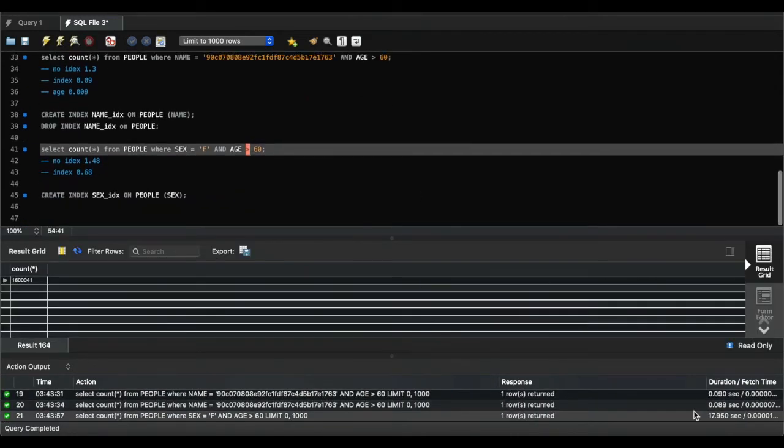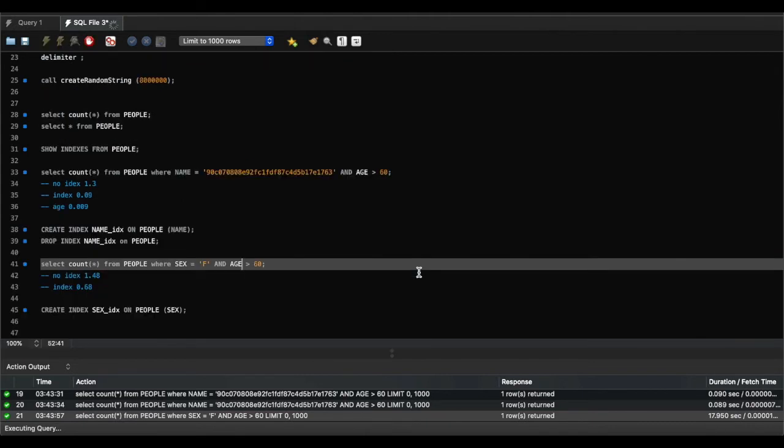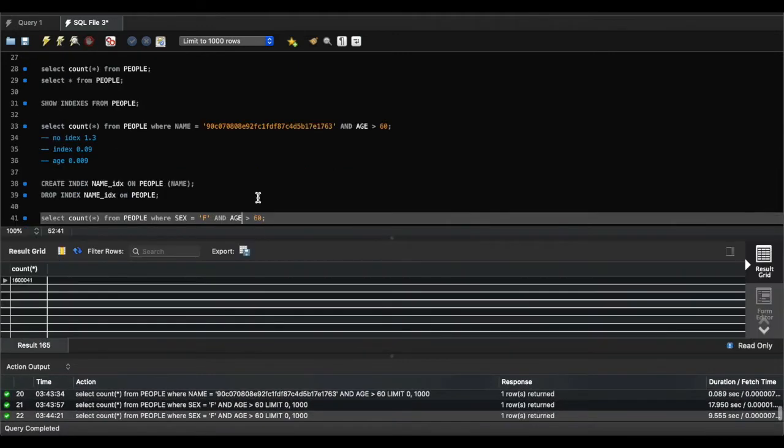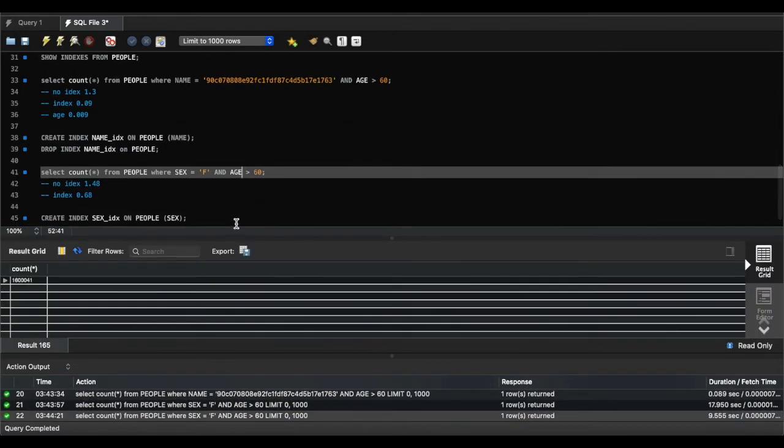This time, as you can see, it took 17.9 seconds. I'll run it a few more times to get the baseline. As you can see, without an index, just getting the sex took 1.4 seconds. With an index, it took 0.6 seconds. But just adding the age filter with an index on sex, the time went from 1 second to 19 seconds, and now it's 9 seconds.